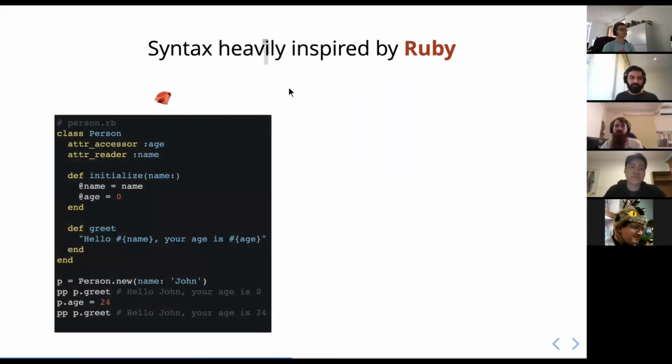So here we have a Ruby class. This is just plain old Ruby code. I'll run through it really fast to tell you what it is doing, and then we'll see the equivalent Crystal version. They are very similar. So here we have a simple person class. We have two attributes, age and name. The age has a getter and a setter.